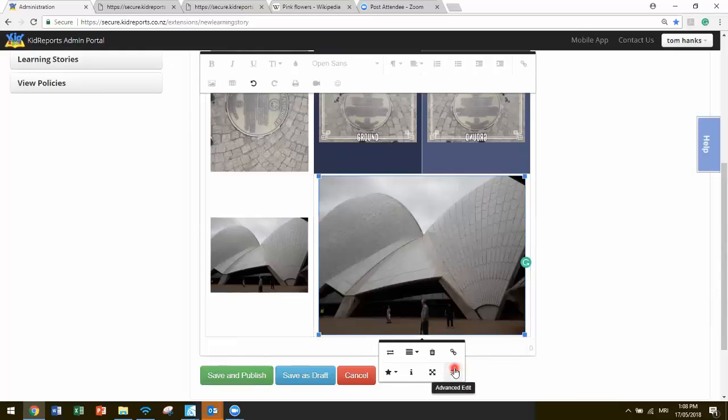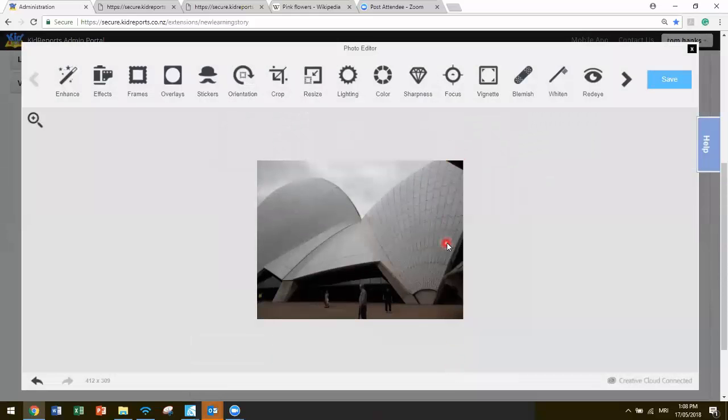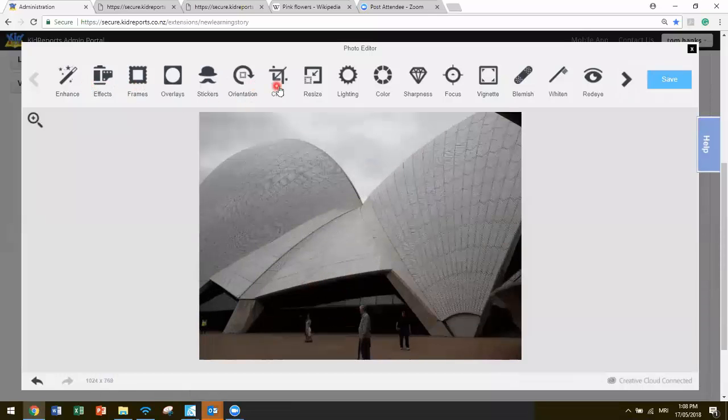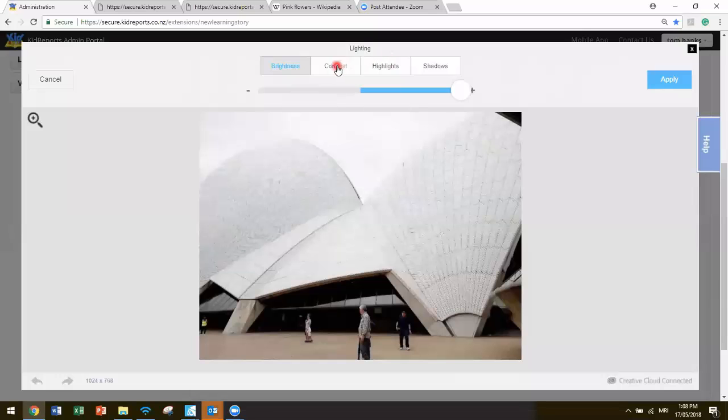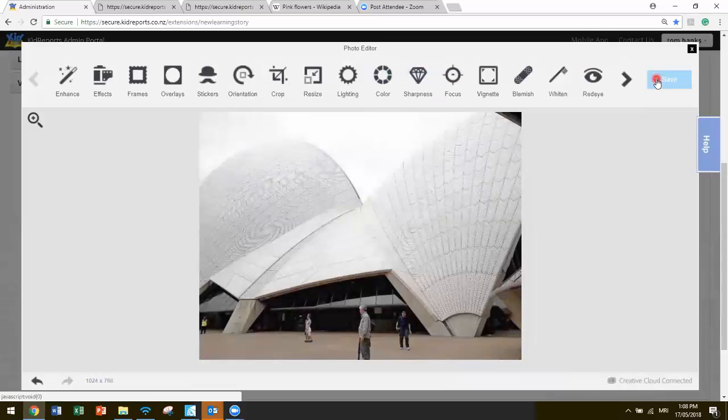Click on the picture, back into the advanced edit tool. Okay, I want to brighten this picture. So let's go into lighting. Brighten it, let's brighten it all the way. Contrast it, let's bring that down a bit. Highlights, totally up to you. You can do what you like. Apply it.